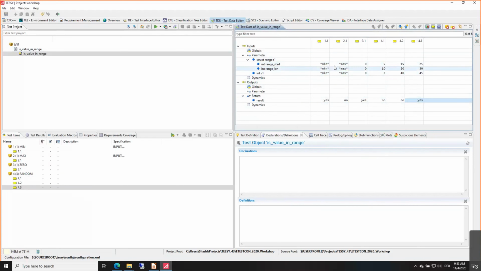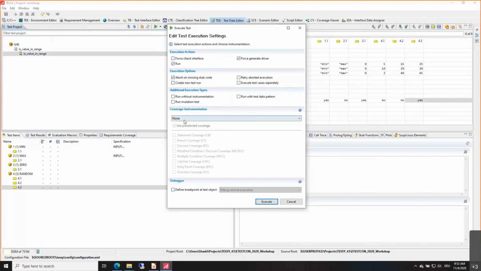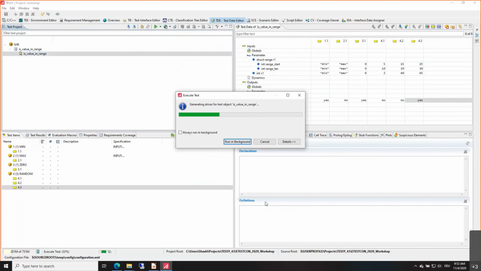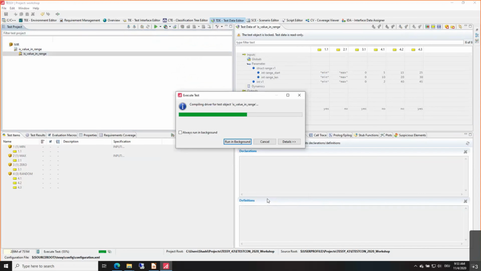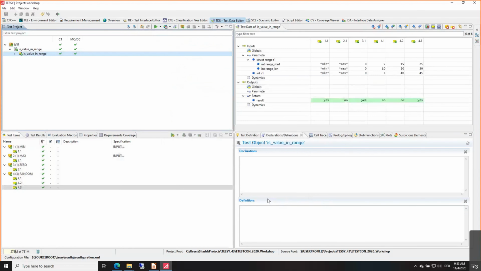Now, so I can say my test data is ready now. Let's try to execute. So we'll take just our standard C1 and MCDC coverage. Yes, so it covered C1 and MCDC also, and I'm thinking, okay, I have covered all min, max, and equivalence class also.